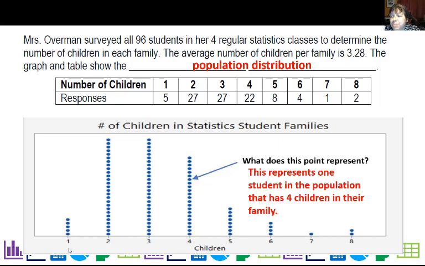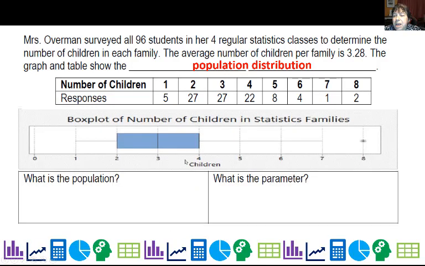So what does this point represent? So you can see their responses right here, the number of children in the family and how many students responded. And that point right there is a response from one student. It represents one student in my population that has 4 children in their family. Okay. And we have a nice box plot as well. I thought I'd throw that in.